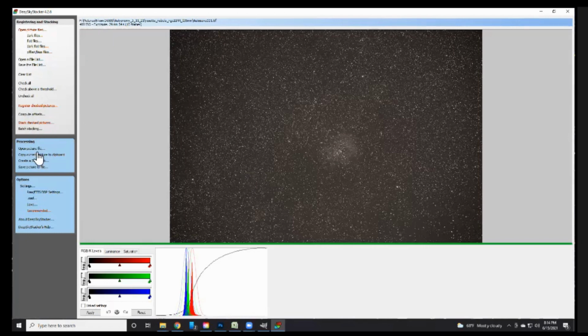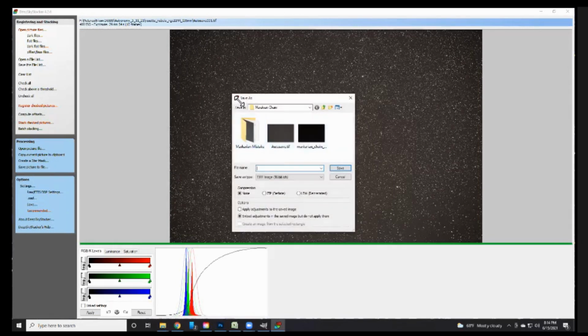So what you'll want to do after it's stacked is save picture to file. Like I said, I've already saved this, so I'm not really going to do this. But you can see what I do again. Oops, pasted it. There it is.